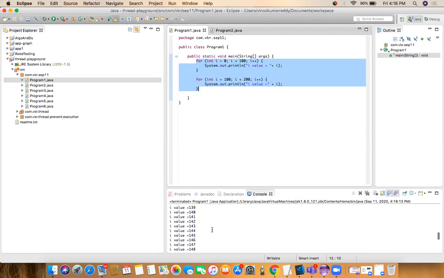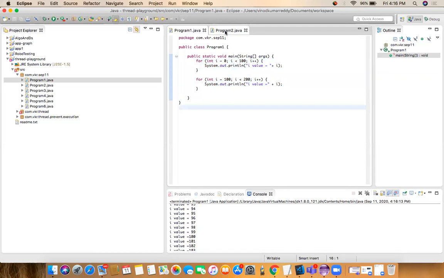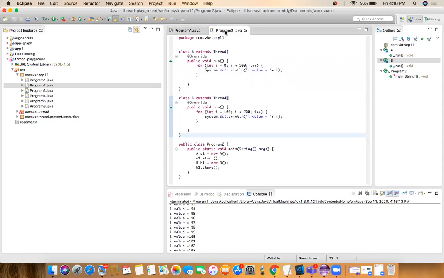Now, if you see, first it will execute up to 100. After 100 only, it will start executing the second thread. By using multi-threading, we can get good performance. If you have multiple tasks, we want to run multiple tasks at a time.